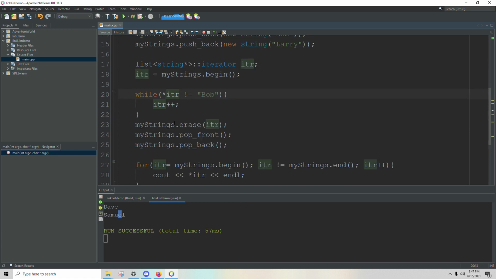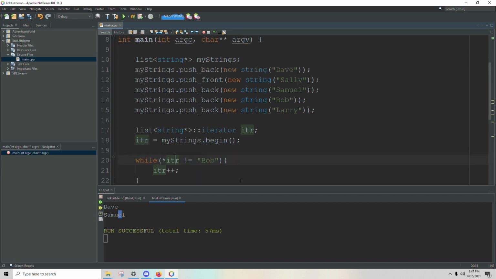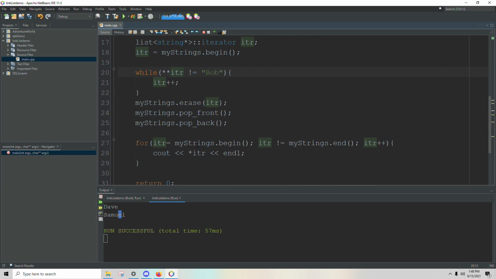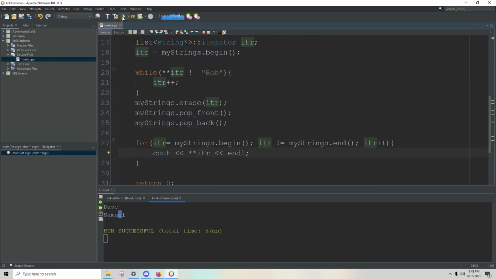Now, anywhere we're dereferencing anything, we have to dereference twice, because if we want to get to the actual string, we have to go through the iterator, and then we have to go through the pointer. So it's a double dereference on our while loop here for removing Bob, and it will also be a double dereference here where we need to cout. Now let's try that.